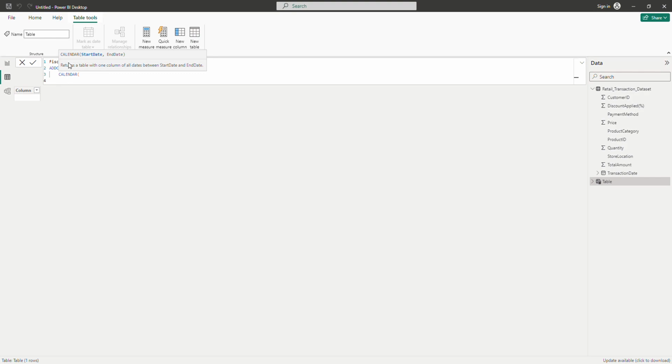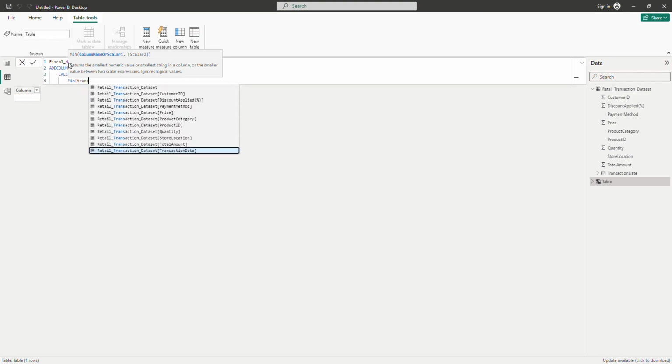Then we are going to use min of our raw date table. Why min and max? I'll tell you. Min will not take any exact date. It will take the minimum of the date which is present in that date column. Our raw date column is transaction date.